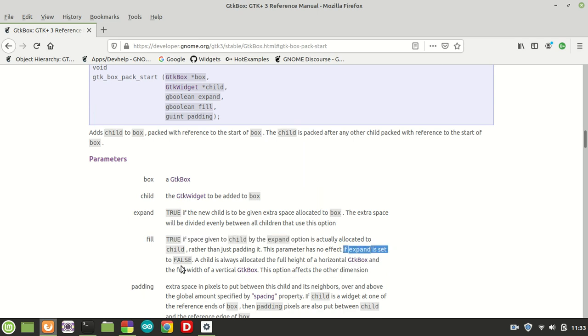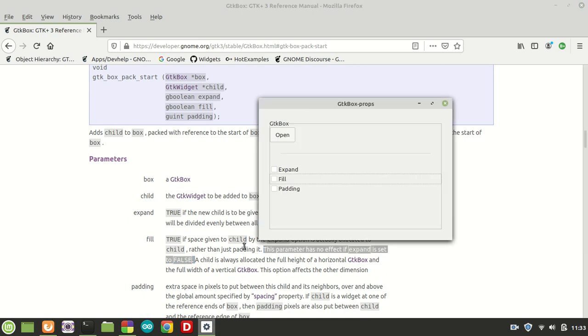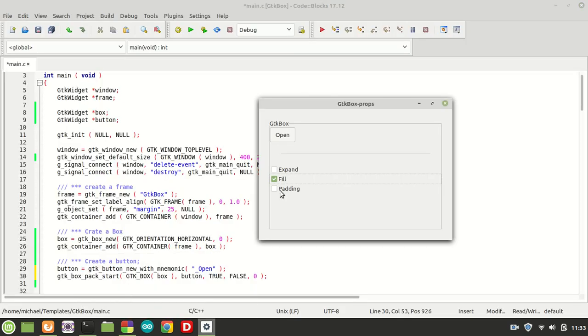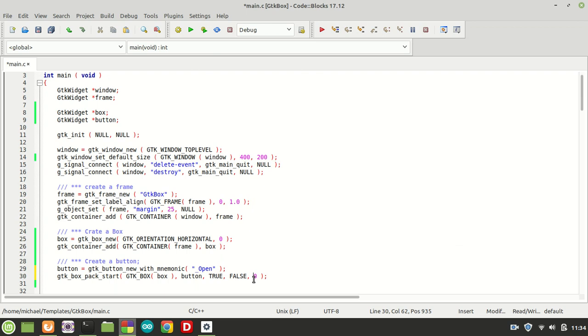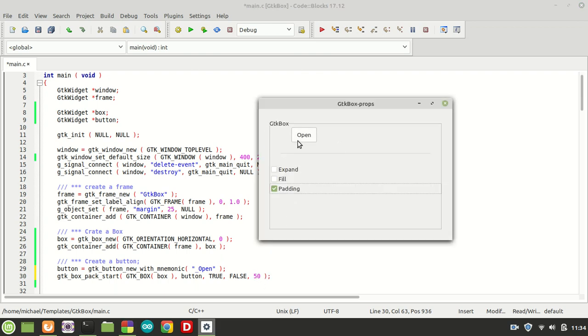If expand is set to false, then this parameter has no effect. So no matter what you are clicking here, nothing happens as long as you don't set expand to true. The padding right here is basically when you're setting some value here. For example, I set it to 50. So now 50 means we have 50 left and 50 right. This is the padding which you get, not top, not bottom, just left and right.